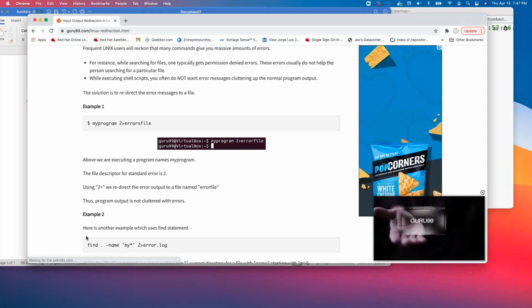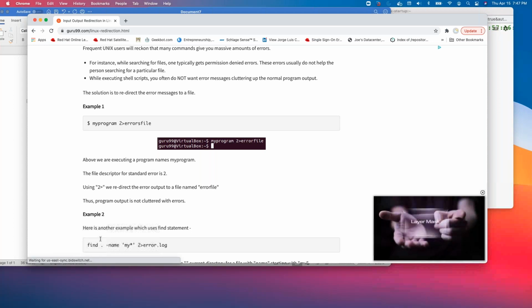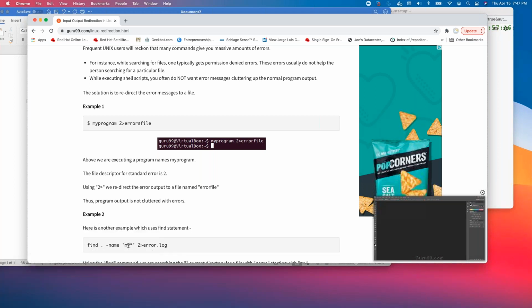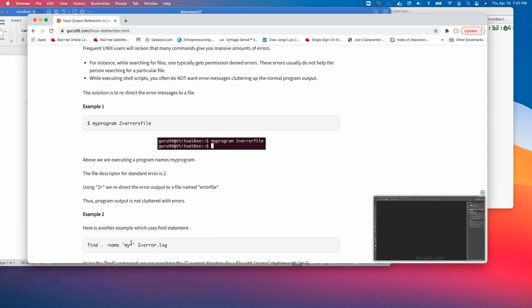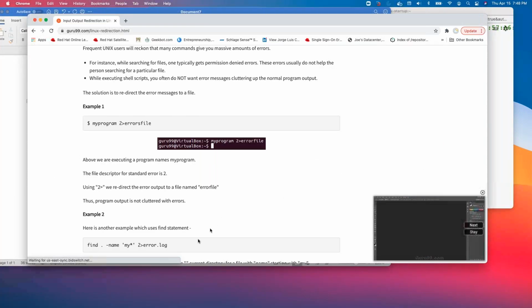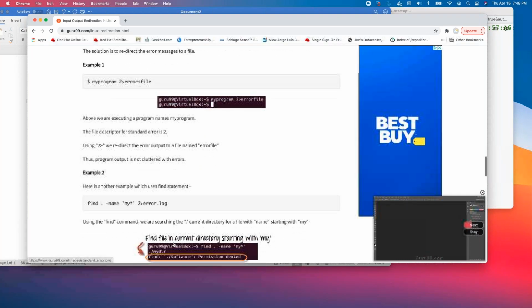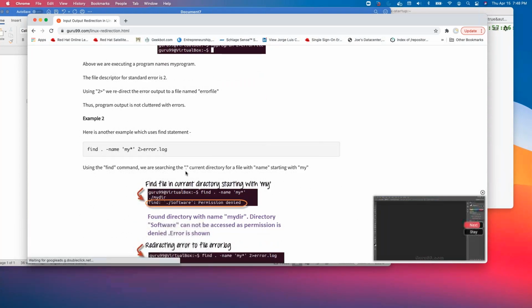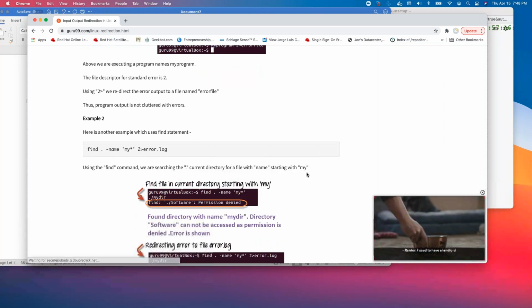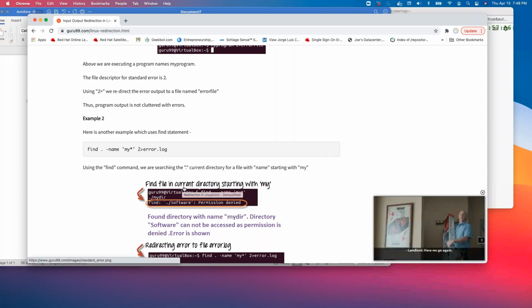All right, so find current directory, everything that starts with my star. Take the error, because we said up here before, 2 is standard error, and throw it in a file called error.log. All right, so let's see. Using the find command, we're searching in the current directory for a file with the name starting with my.